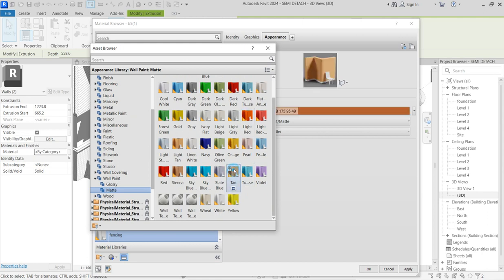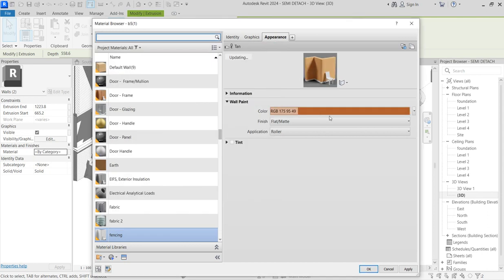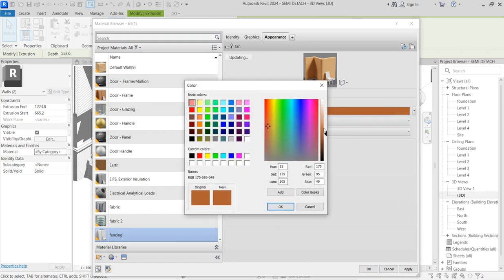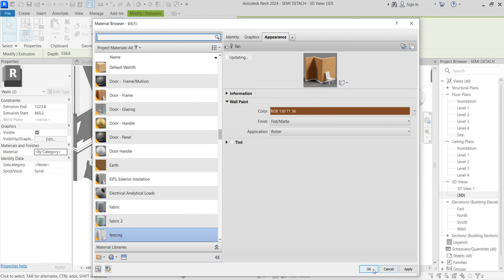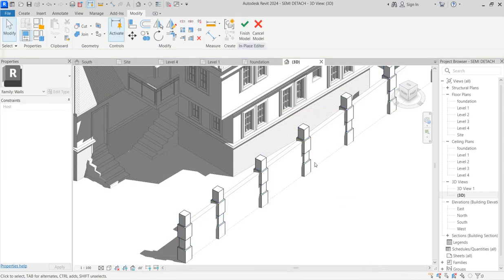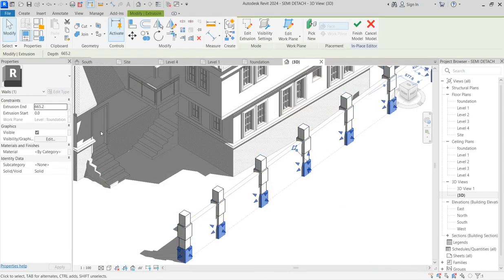let me use tan. Yes, I'm going to use that. Edit the color, make it darker. Good. So here I'm changing it again.